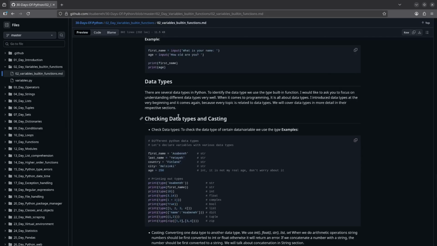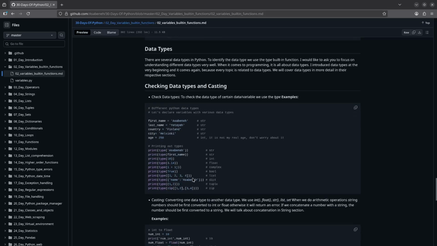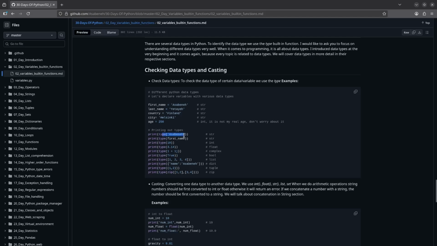Moving on to data types. It says that there are several data types in Python. To identify them, you can also use the type built-in function. We've already done this multiple times. As you can see here, the data type of the name will obviously come up as string. If you call the variable in, it will also be a string. If you call a value in, it will give you back an integer data type. If you say 3.14, it will give you a float back.